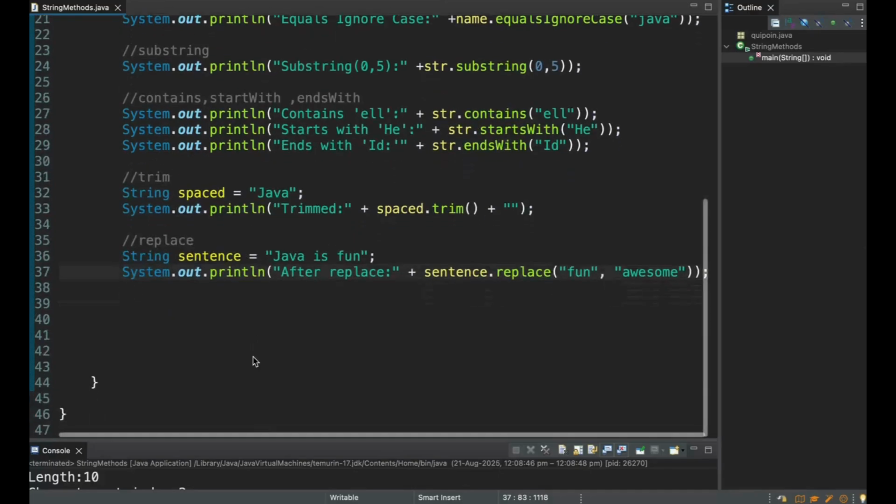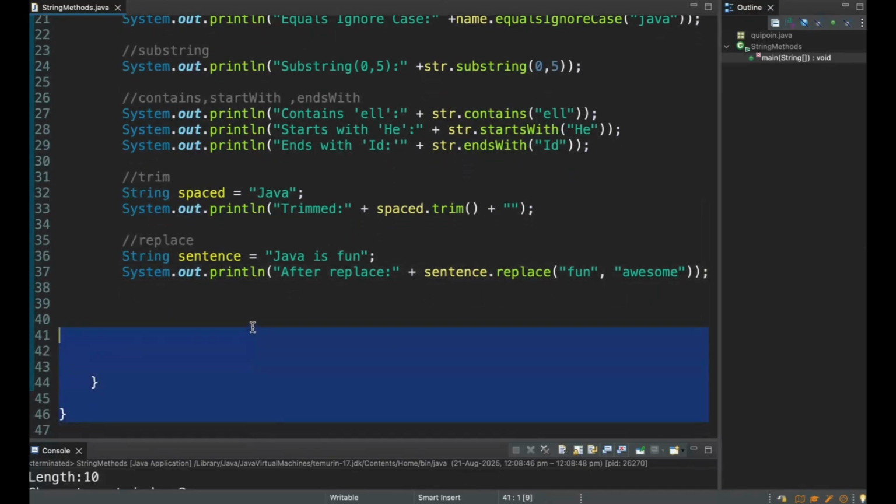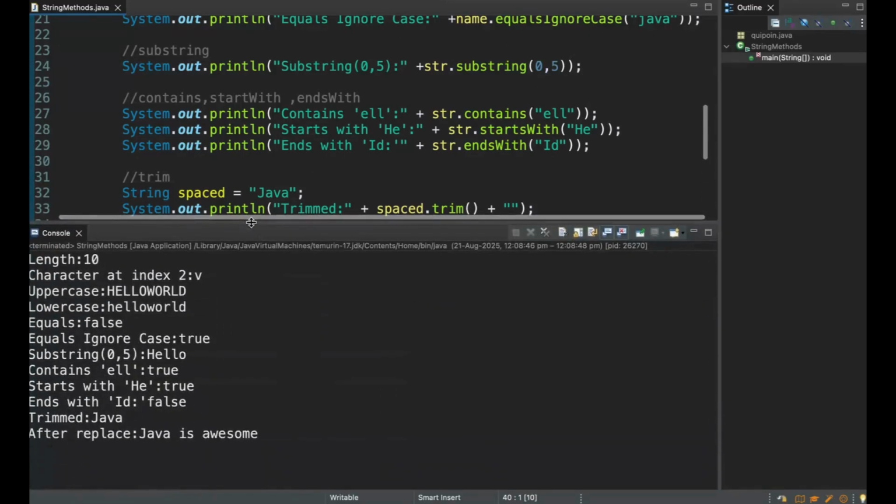So these are the string methods for handling text in Java in a very simple manner, as you can see here, for counting, cutting, comparing or cleaning strings. Next, we will see how immutability and StringBuilder help us in performance.